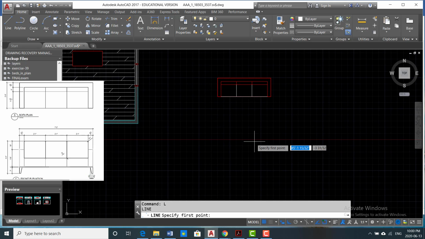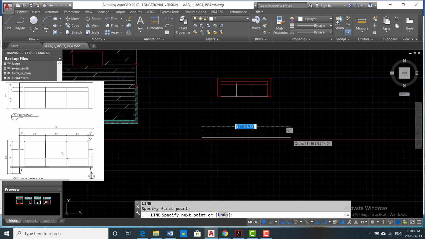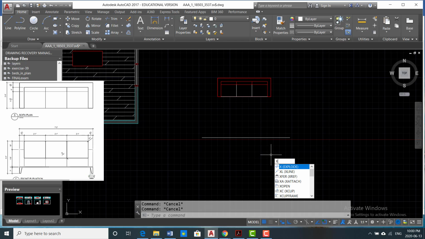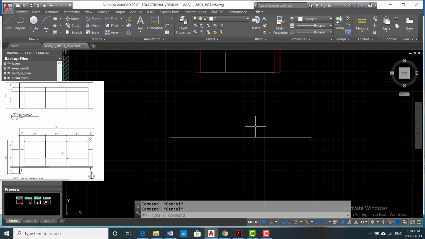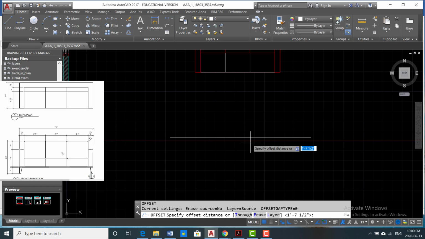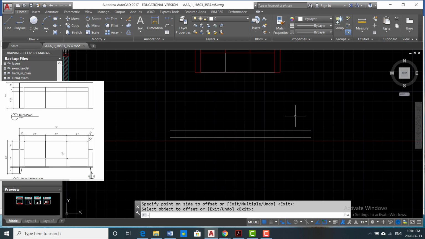Now I want to do the elevation. I draw a line, this is my floor. Then I use XL. Or you know what, let's start doing the offset to get all the points that I needed. So offset, the leg is 7 inch. I offset this one 7 inch. Then cancel the offset with spacebar.